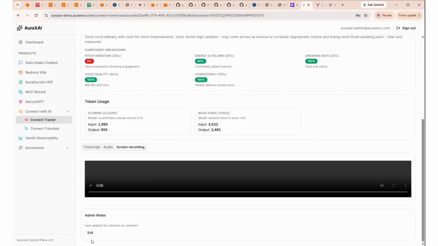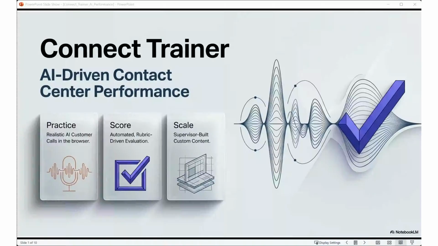And the supervisor can also add notes, so those can be seen by the trainees as well. All right, to wrap all of this up, this Connect Trainer is very useful for supervisors and trainees for practicing and getting scores and scaling for all the use cases that an agency would need.